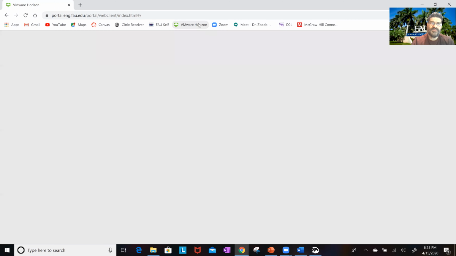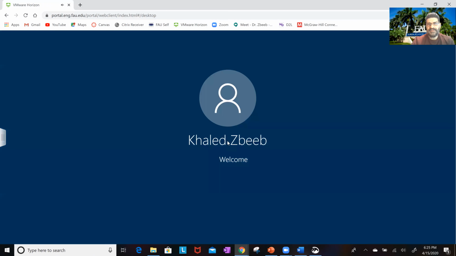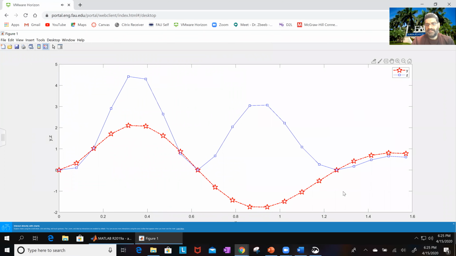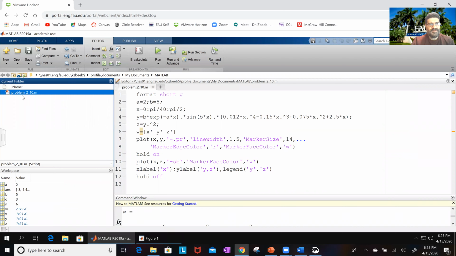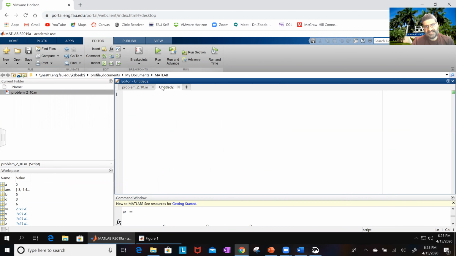When you're working with multiple screens, you tend to make mistakes and actually close a screen that you really do not want to close. So again, we're back into this, and I'm going to go back to this one here. Remember, this is problem 210, so I'm going to open a new script right there, and it says untitled 2. I'll save it later on.